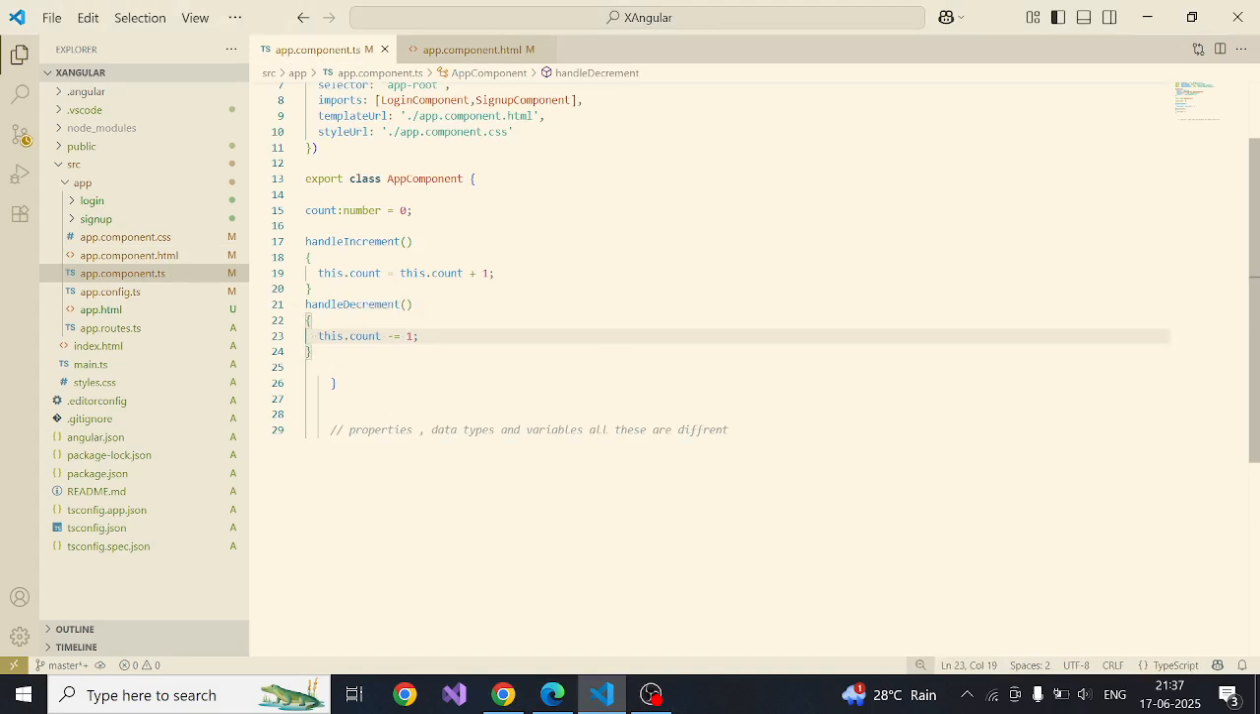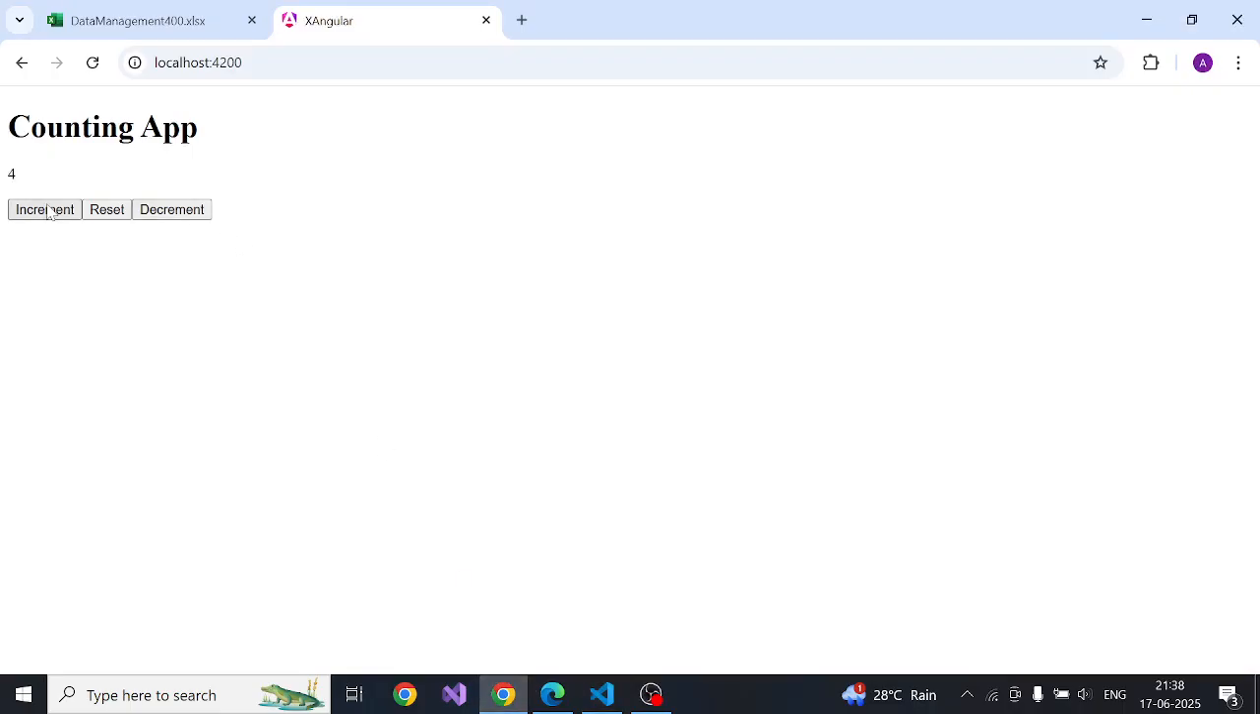This means that these are assignment operators basically. This dot count is equal to this dot count minus 1. So in this way we can shorten it. We can also do this like count plus equal. Now any value that comes will be added by 1. See, okay, so it is working fine.